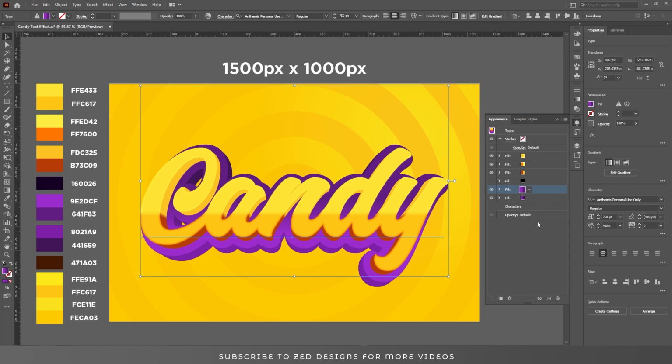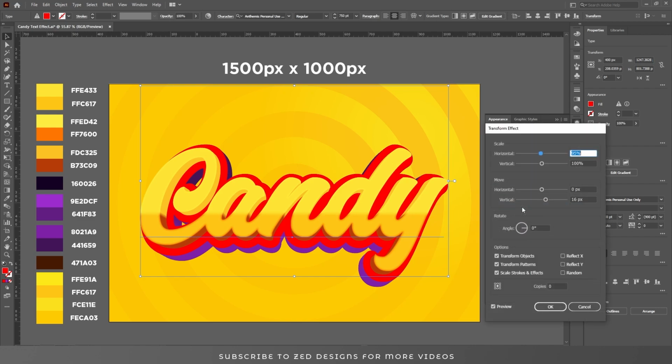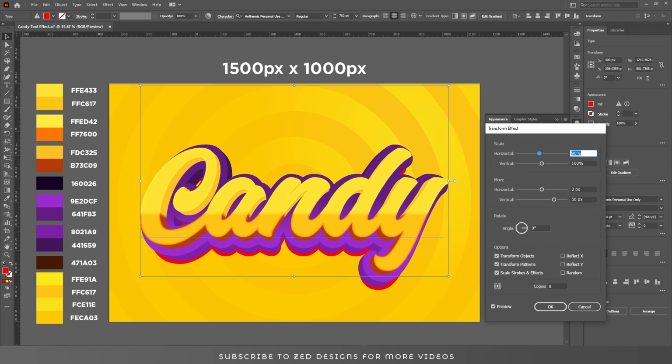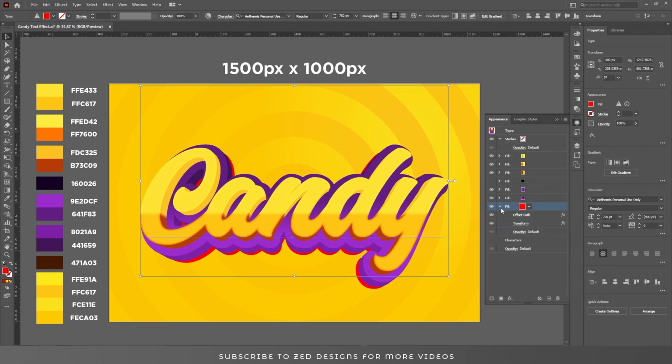Now select this layer and duplicate this and change the color to anything like red or any abstract color and click on this arrow. Go to transform and let's move this layer around 50 pixel. Click OK. Now select this layer and drag this to bottom. I think we have to change our transform values like 55. Yeah, this is looking good here. Now click OK.